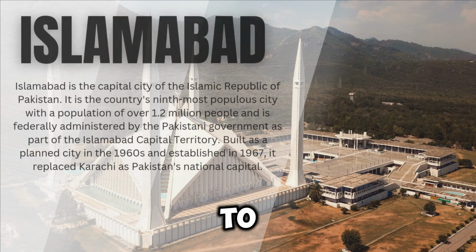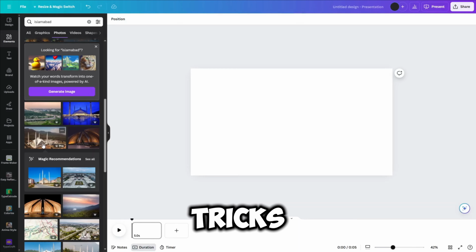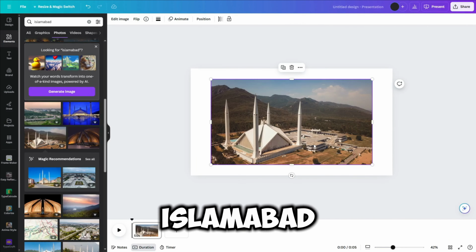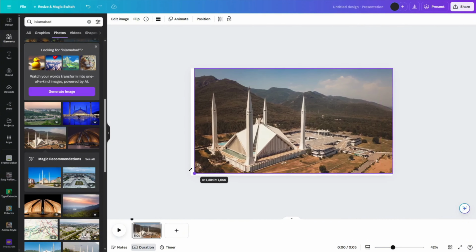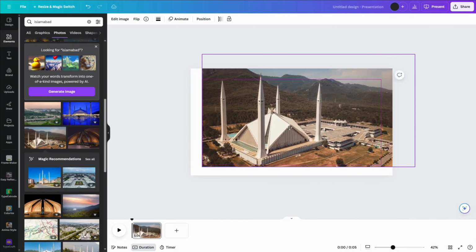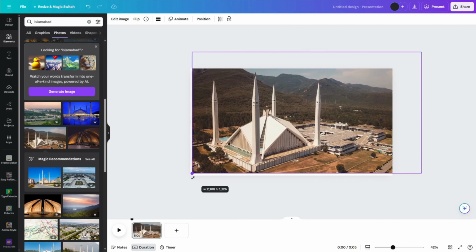I will show you how to animate your slides like a pro in Canva. Let's dive into some Canva tips and tricks. I will pick this picture of Islamabad. You can pick any picture you want, and I will adjust it in the background like that.